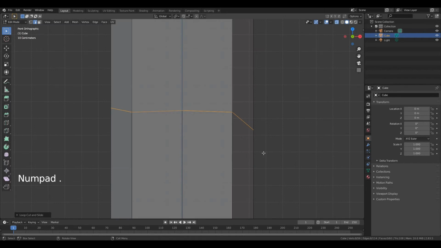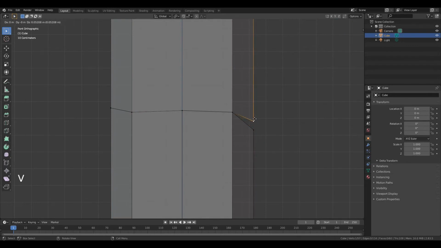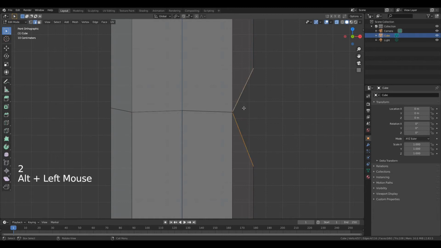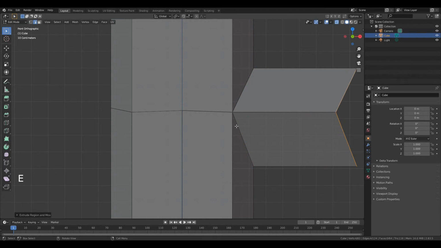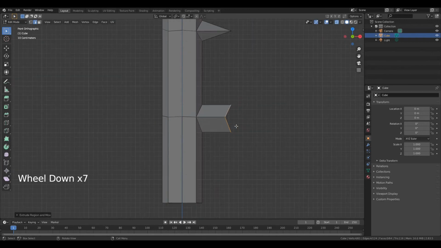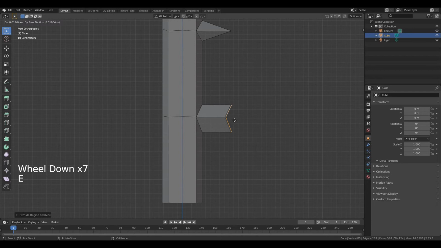Press 1 to go to edit vertex. Press V, Z, left mouse button. Select this one, press G, Z, left mouse button. Press 2 to go to edit edge. Hold down Alt, select edges, press E, X. Okay. Scroll out and then press E again.